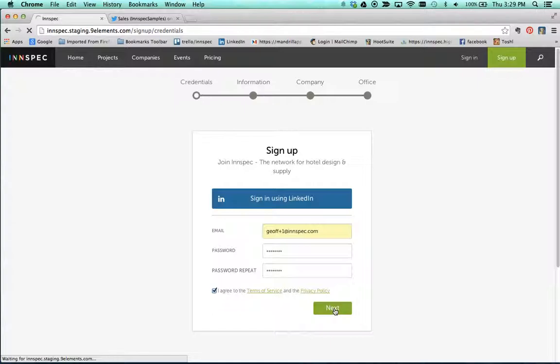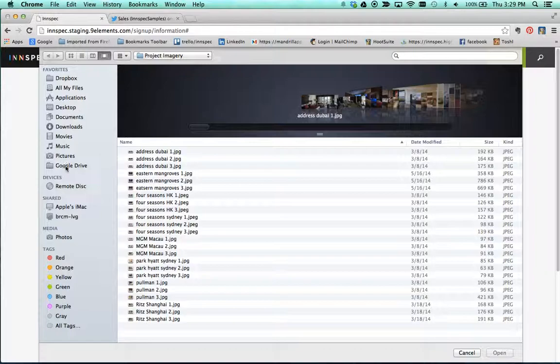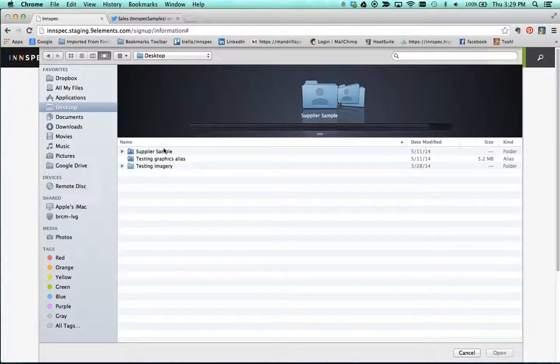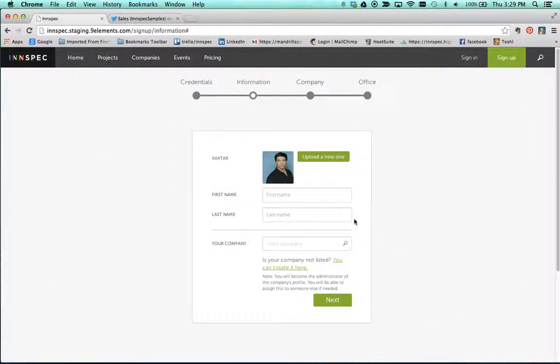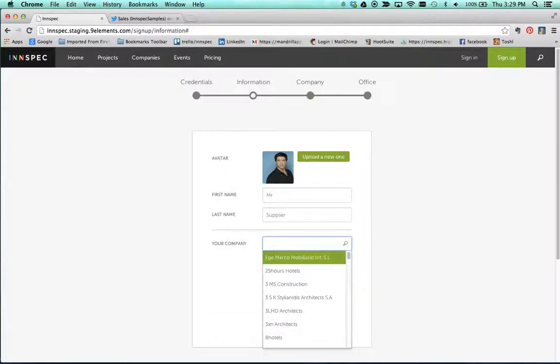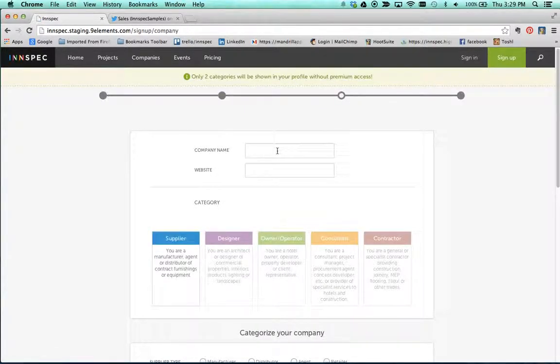So we'll go through a couple of steps about adding a good profile. As with any other social media platform, you want to put in a picture of yourself. Obviously, we'll be using a couple of dummy profiles here, and we'll be focusing on a supplier profile. Let's have a look if the company is here. In this case, it's not. So we're going to create your company for the first time. Otherwise, you can join an existing company if your company is listed.